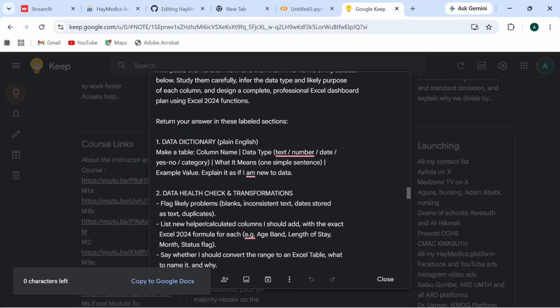Helping generate a data dictionary, data head checks. There are a lot of it. There are so many prompts here. Can you see? These are another prompt.